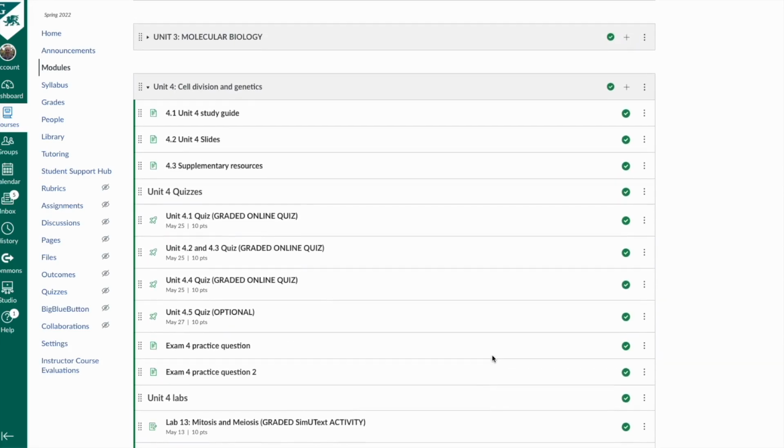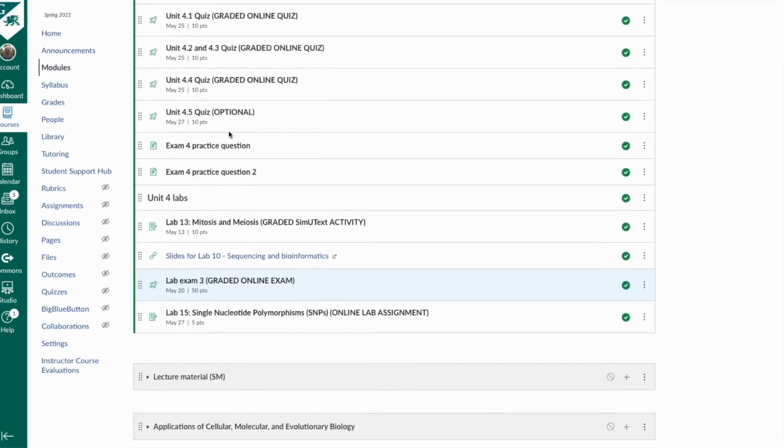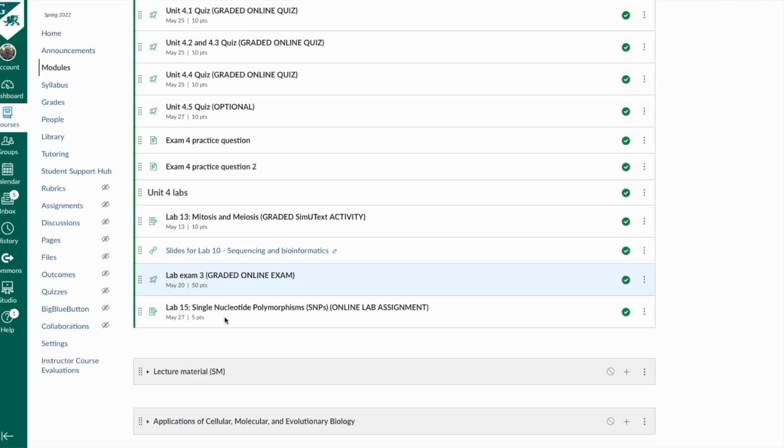Okay, so let's start on Canvas, and we're in Unit 4 here, and you can see at the bottom of Unit 4 is the SNP lab. So let's go ahead and click on that and get started.